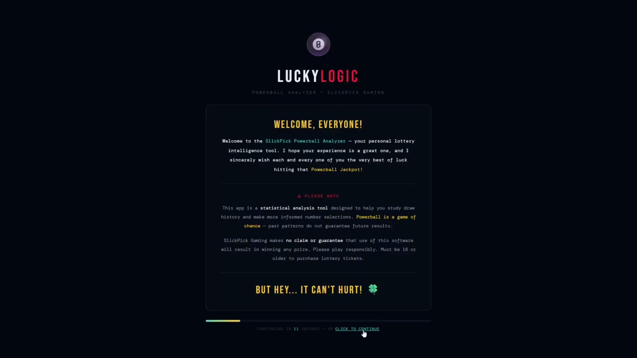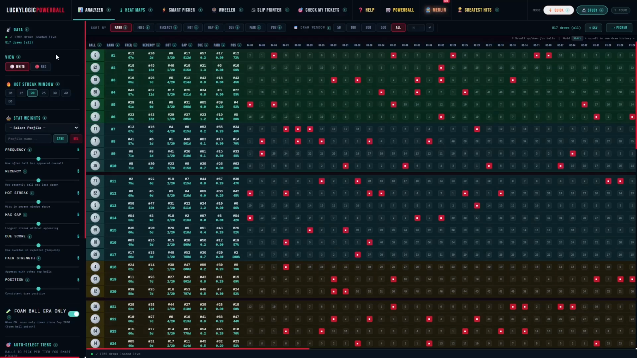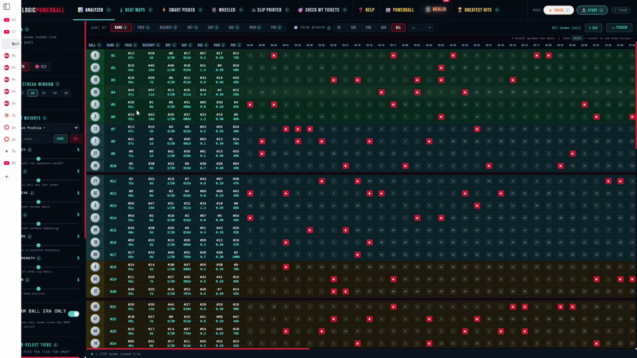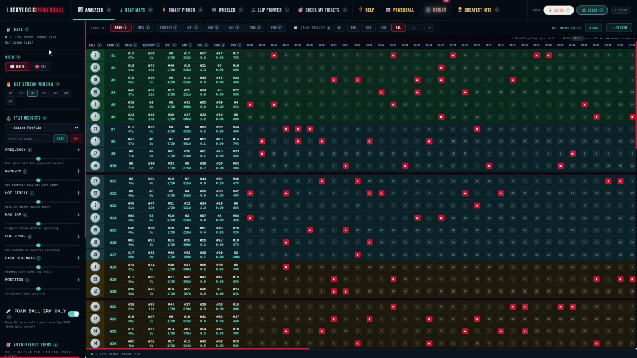Now back in the program, the first thing it does when it opens is automatically fetch the latest Powerball draw history from the internet. You'll see the data load in the background. This keeps your analysis current with the most recent drawings.